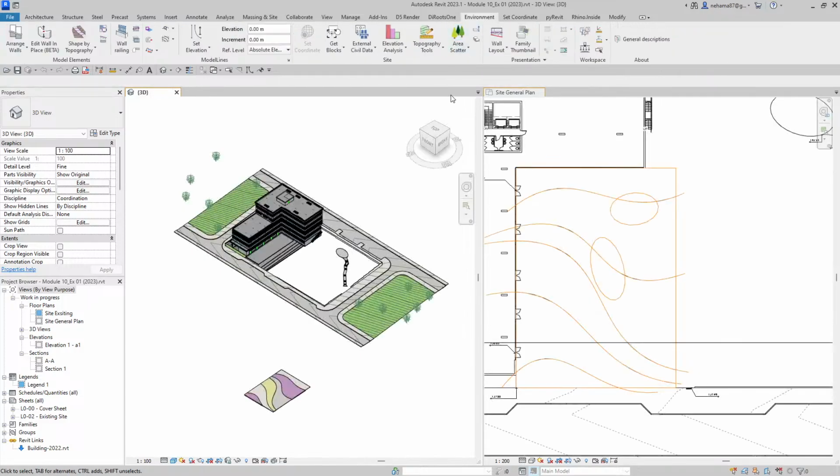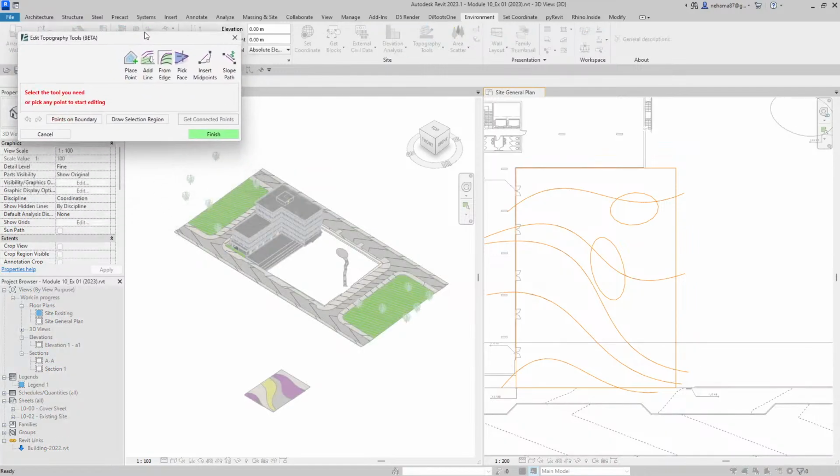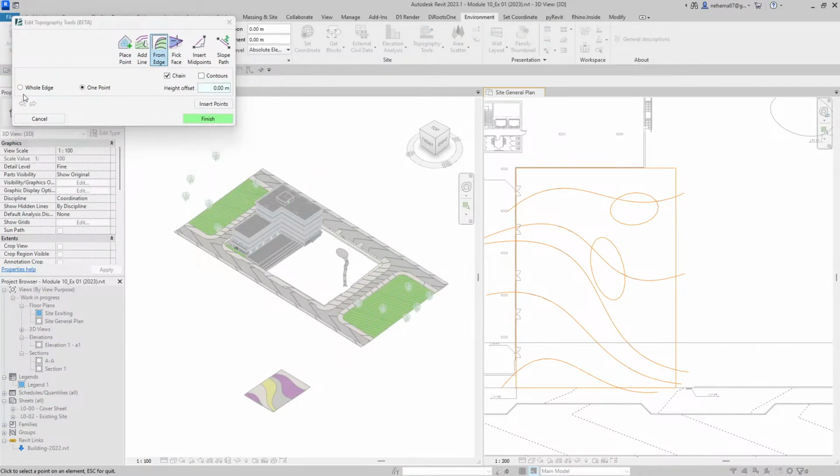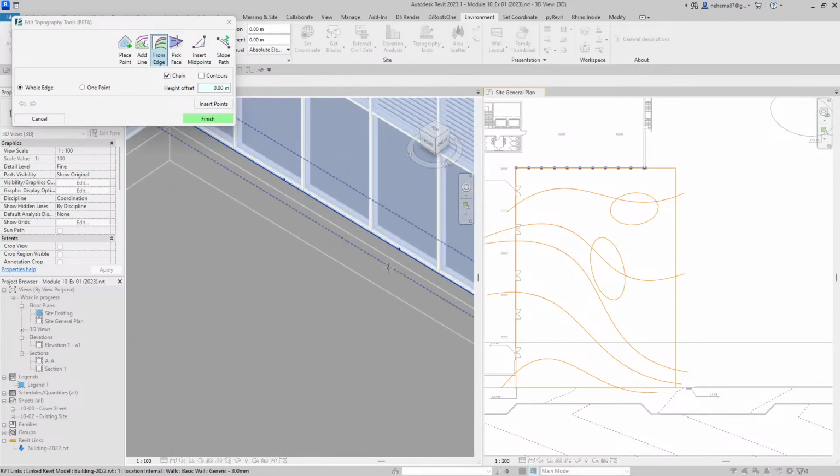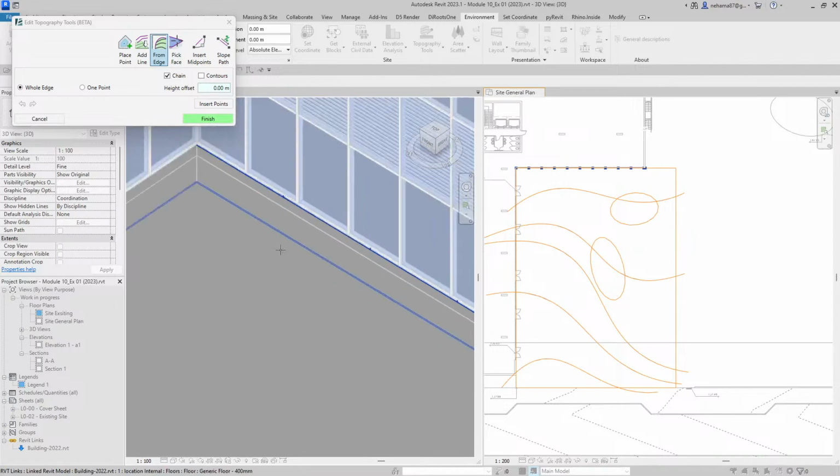So let's go to Environment. And now don't forget, we're in Revit 2023. Let's go to Environment, Topography Tools, and go to the From Edge option. Let's go to Whole Edge. Pay attention, we have the same tools in Revit 2023, but we don't have the Edit Sketch or the Match Reference Surface.